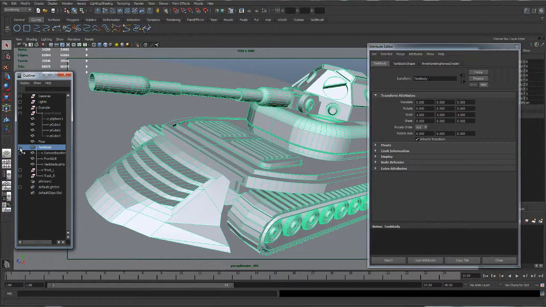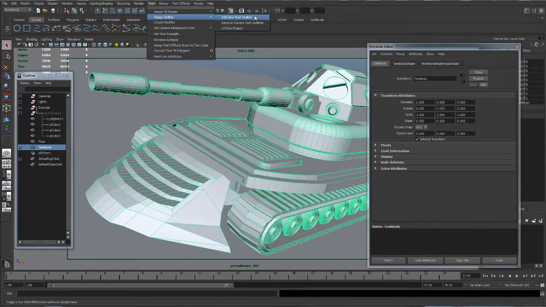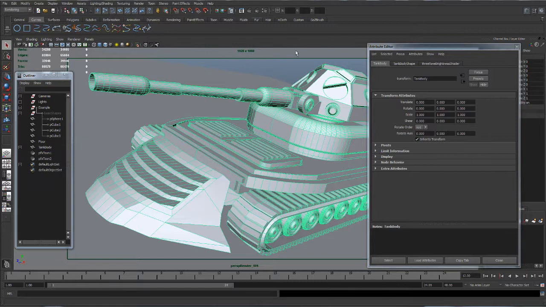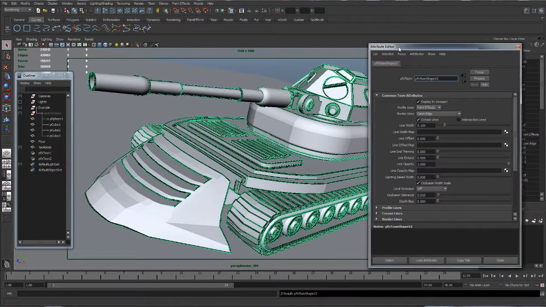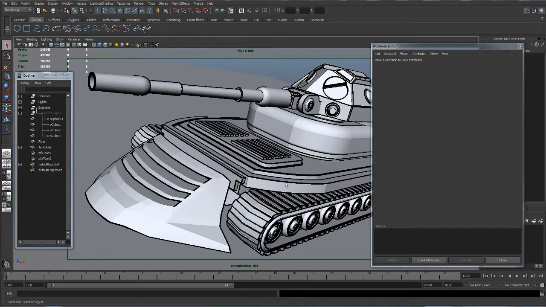So again, I'm just going to select this top piece, and it's in the hierarchy. Everything's kind of parented to that. So I'll go ahead and go back to the toon assign outline, and I'll say add new toon outline. And that'll create a new one for me. I'll just maybe give this a name, V2 for version 2. And you can see it should give you some toon lines in the viewport right off the bat for you to kind of look at.